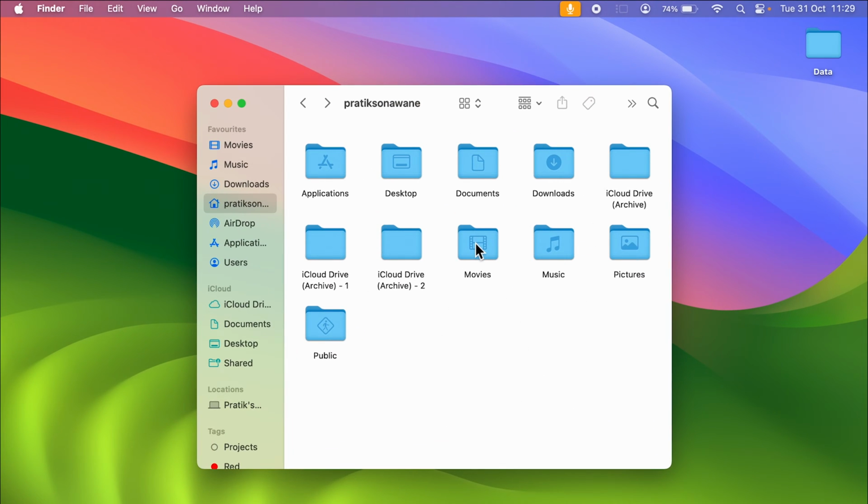for that particular folder for which you want to make or create a shortcut. So in my case, I've already opened the folder. So let's say if I want to make a shortcut of the Movies folder, then the simple way is you can just simply single tap on that particular folder.